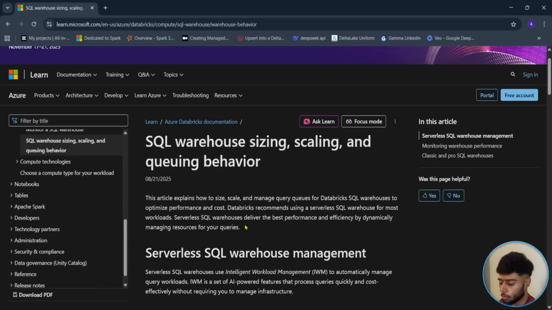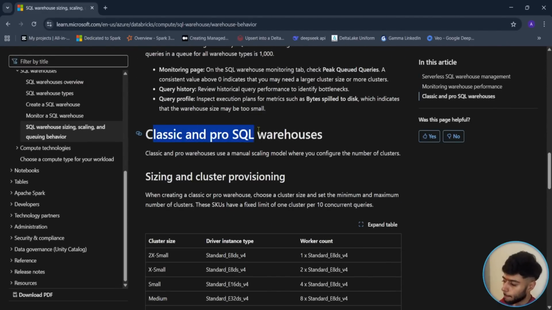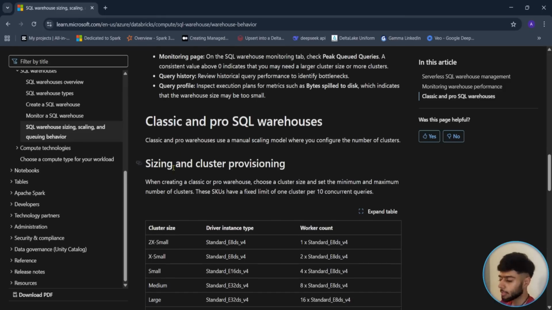First of all, let's talk. We know that there are basically three types of warehouses: classic, pro, and serverless. Serverless behaves a little bit differently every time, so we're first going to cover classic and pro. So let's talk about classic and pro SQL warehouses. Make sense? So what is sizing?